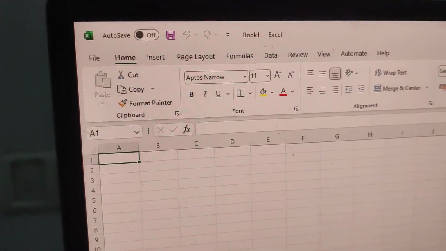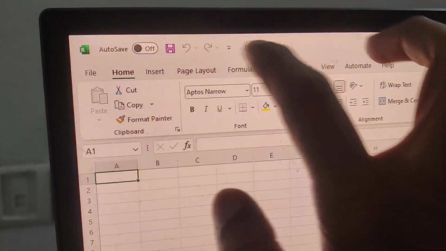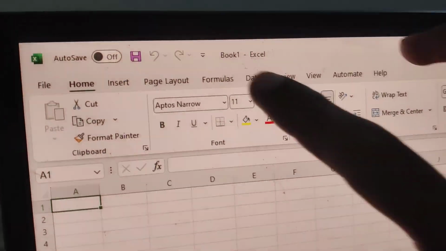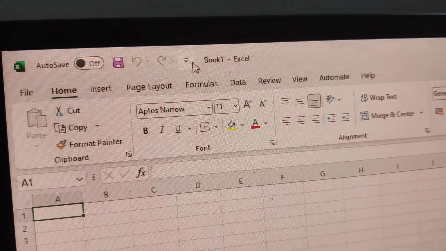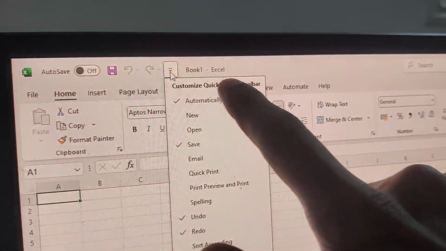Suppose you are in a Microsoft Excel page and you want to change the position of this to below the ribbon, then there is a method. You must first click here. If you click here, then you can see the option Customize Quick Access Toolbar.